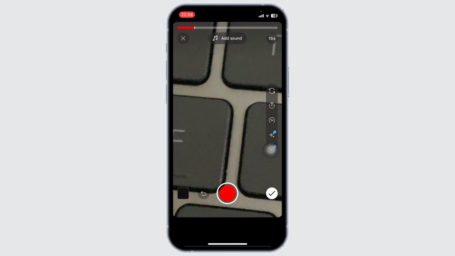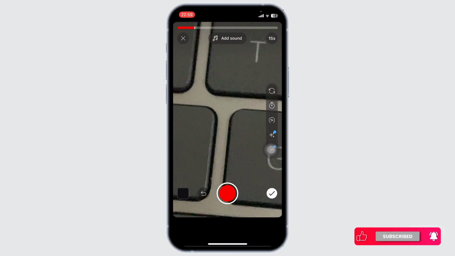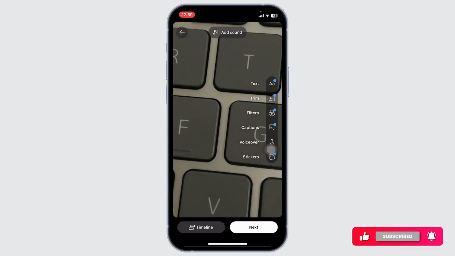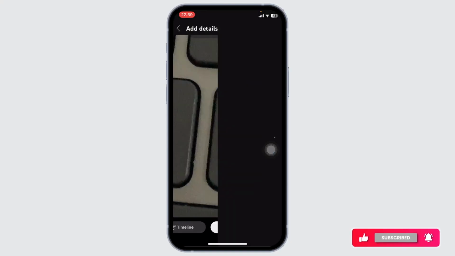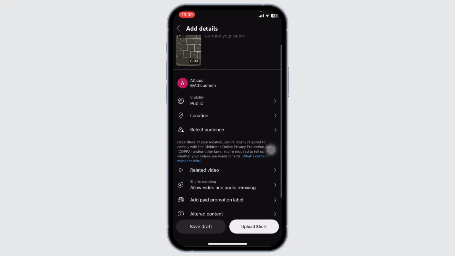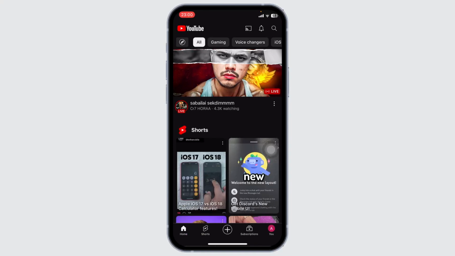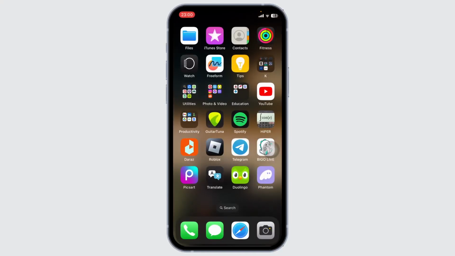So after you've recorded a video or imported a video, tap on this tick icon on the bottom right, and after you do so, tap on next. So after you've made the necessary changes, you can choose your visibility, location, and even select your audience. And after setting everything up, tap on upload short. And after you tap on upload short, you will have uploaded your YouTube Shorts from your iPhone.